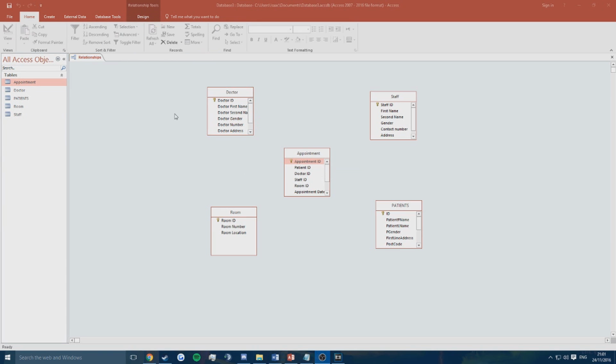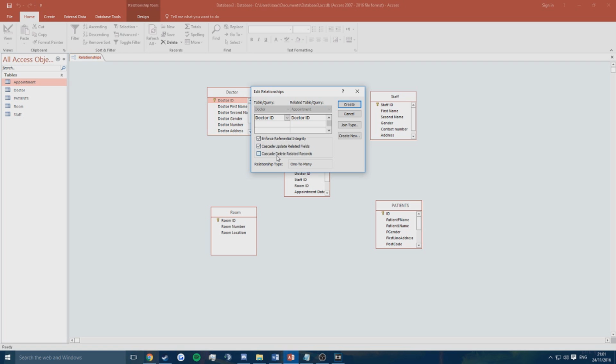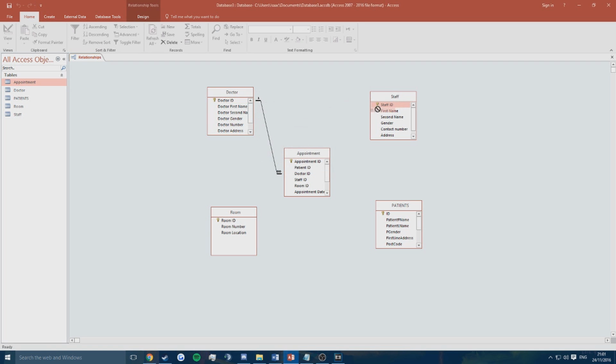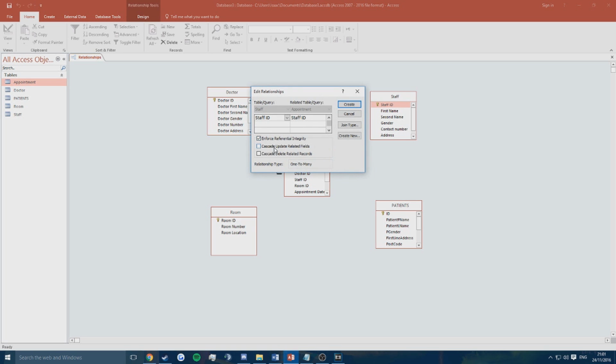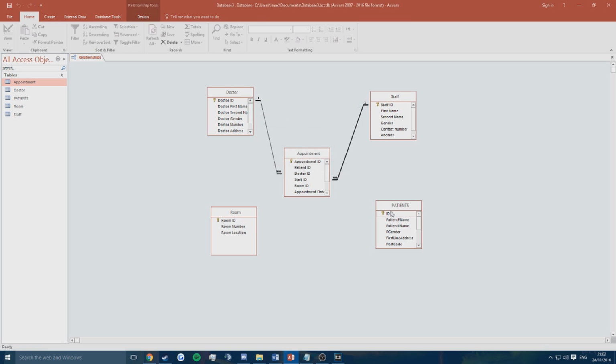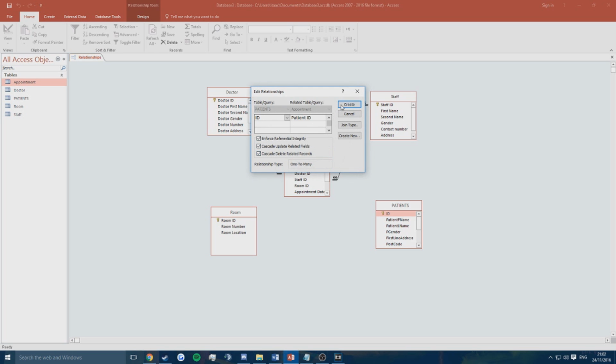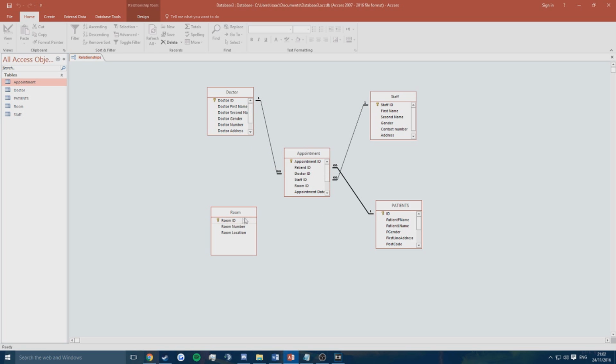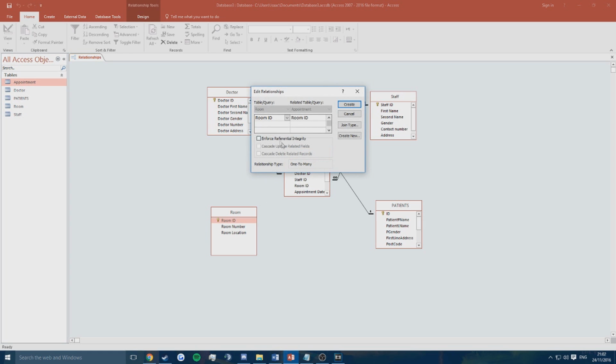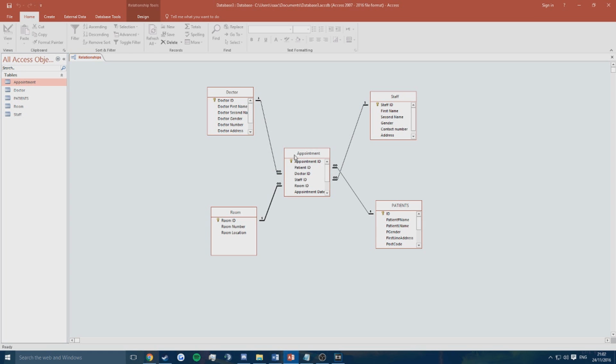So, okay, I'm just dragging these onto the correct foreign keys. And that is how you create a relationship diagram.